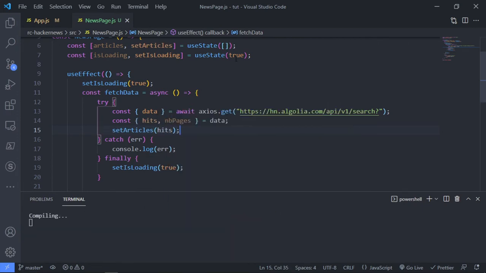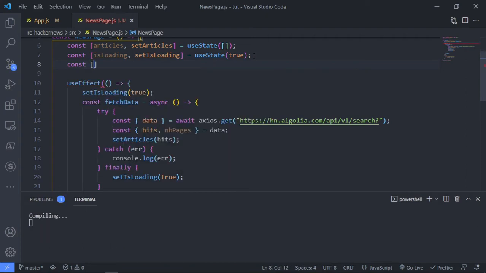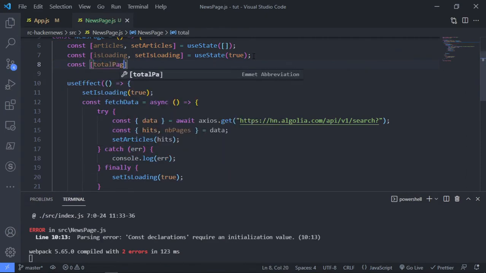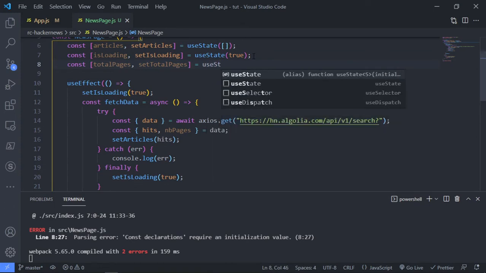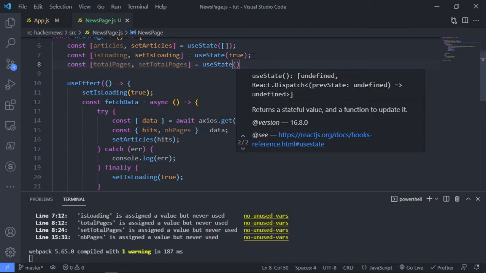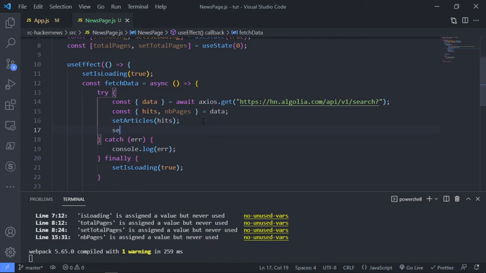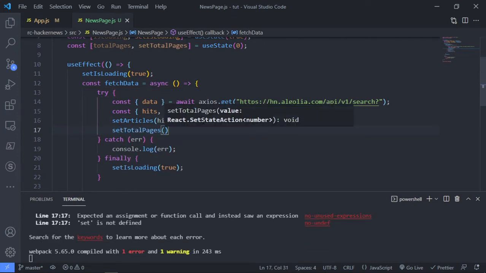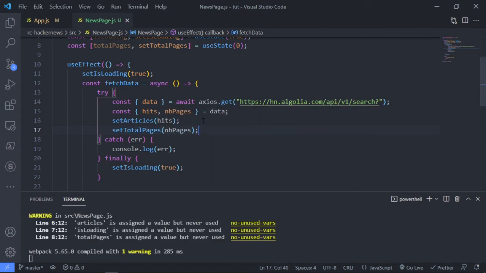We're gonna set the articles, and here we need one more state for the number of pages or total pages. So let's go ahead and create that one, and by default this is going to be equal to 0. So after updating the article state, we can also update the total pages.